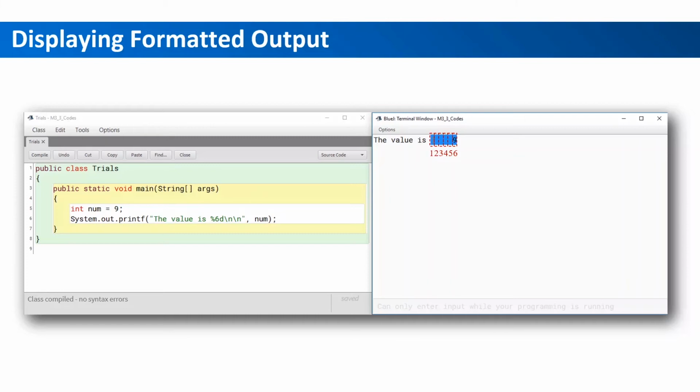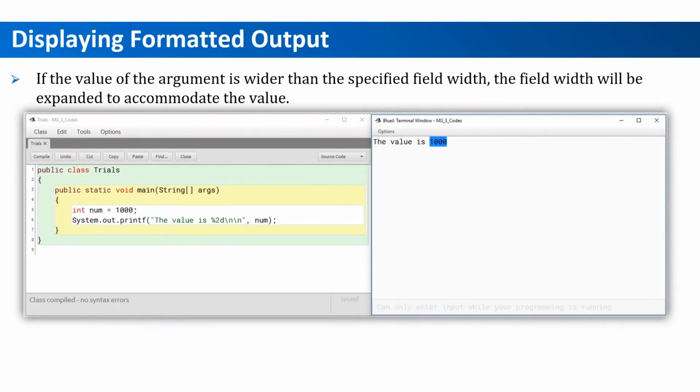So what will happen if we specify a width that is shorter than the number we want to print? What will happen is that Java will override your specification and use the minimum possible width enough to display the number correctly. In this example, even though we said print 1000 in a field width of 2, Java ignored us and printed 1000 correctly in a field of width 4.